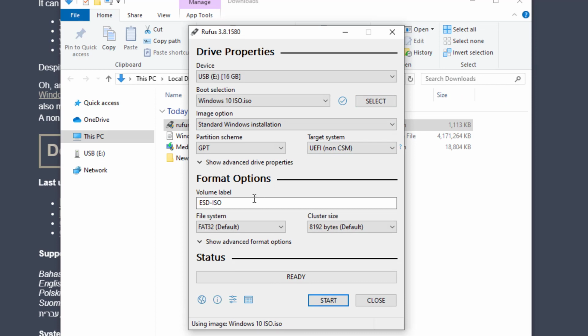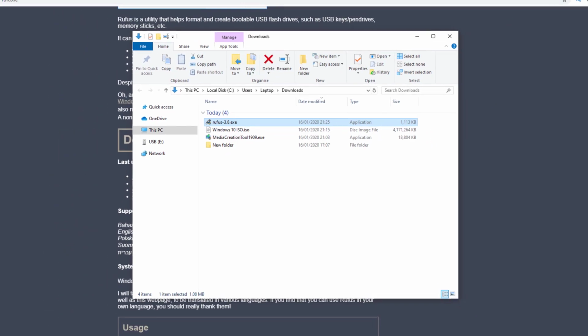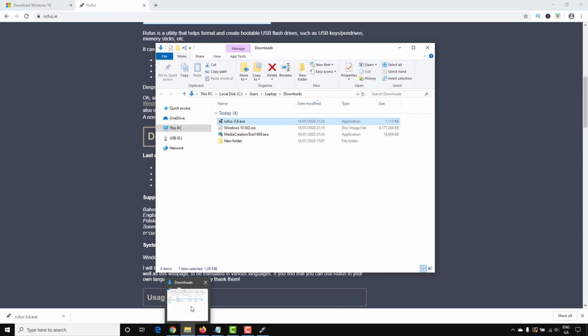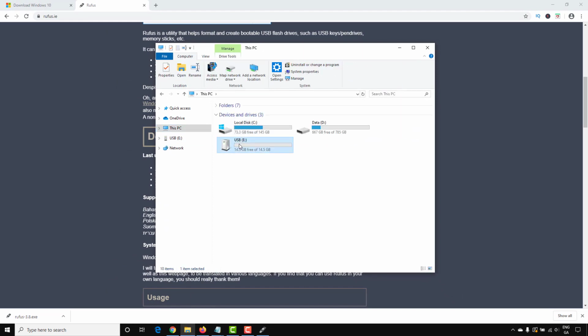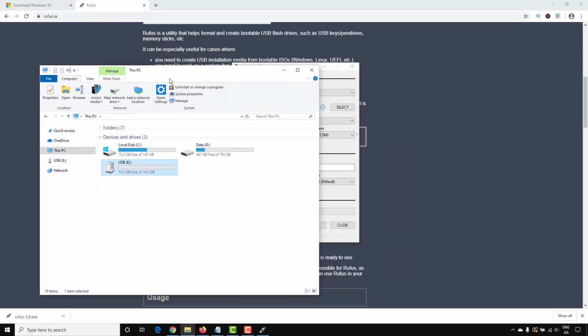and you can see the volume label there. It's going to create a new volume, and it's going to go ahead and format the USB. So you can see there that there's a 16 gig USB already in the machine.